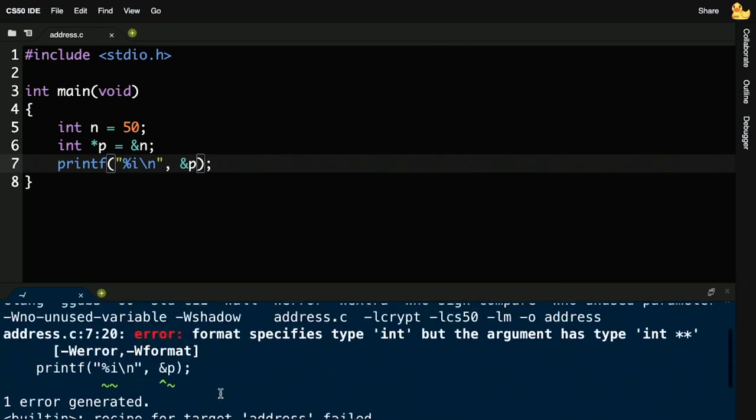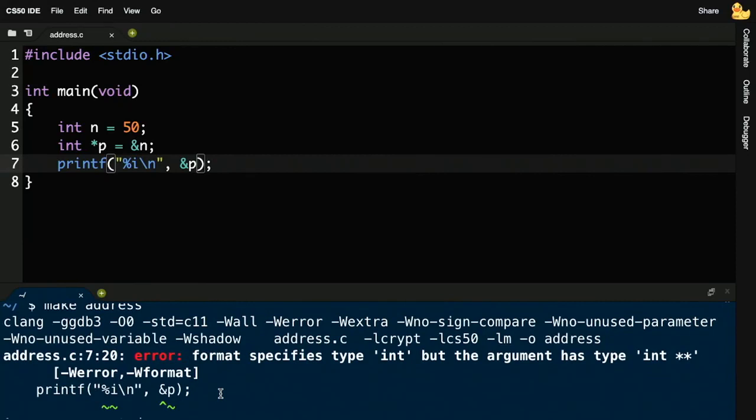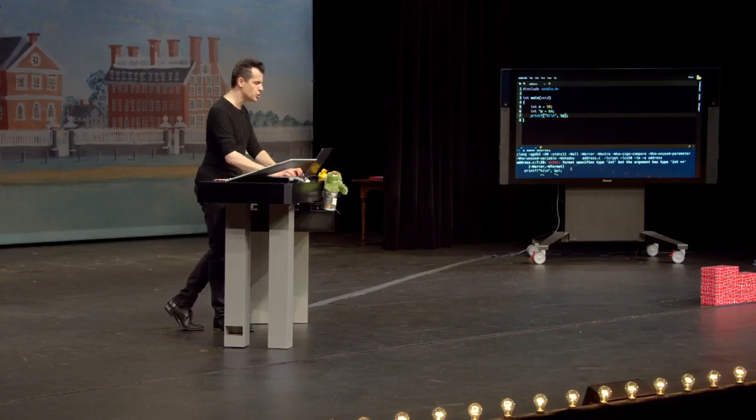And it doesn't seem to be the case. Notice that I'm getting an error. It's a little cryptic. Format specifies type int, but the argument has type int star star. More on that another time. So it turns out this wasn't correct. Let's take one other suggestion.